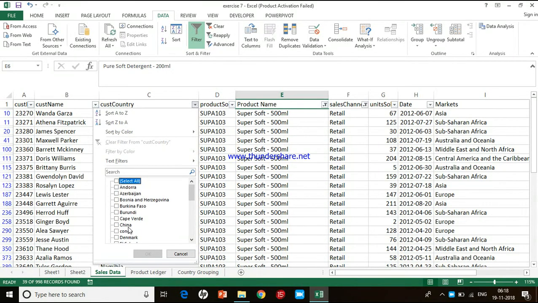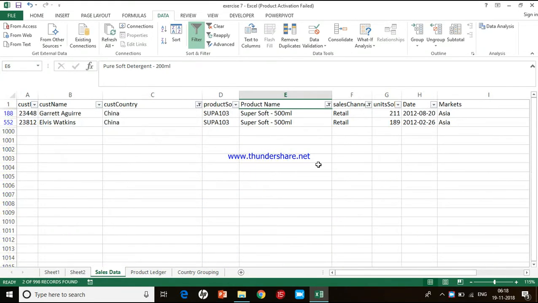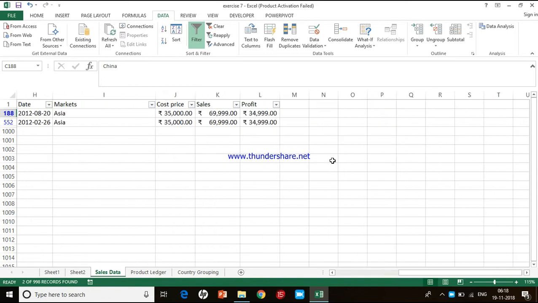Okay, we don't have India, so let us take China, and then when I click OK, now you can see I have the sales of super soft 500 ml through retail channel in the country China, which is this value, in total of this value. So I need to filter all this out, then I need to total it.